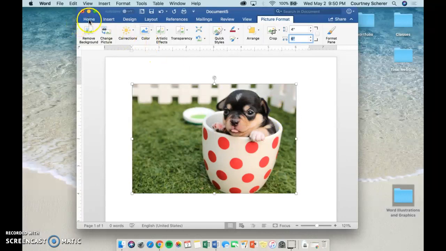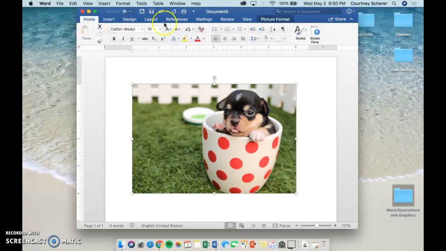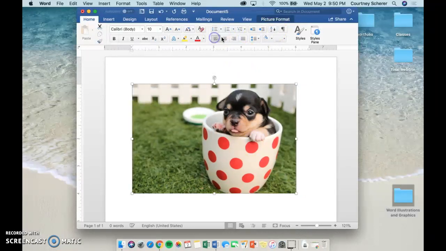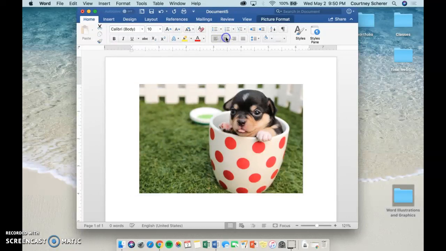You can also, while we're working on resizing, center align your image as well as right align, left align. But for all of your images for this particular assignment, you're going to keep it centered.